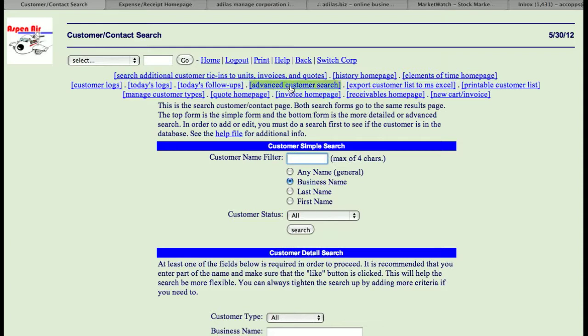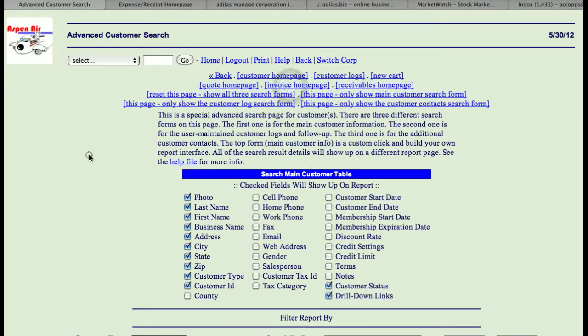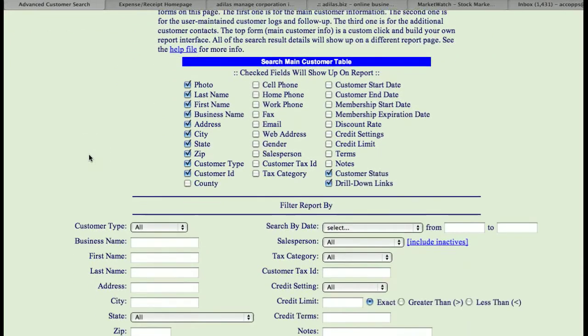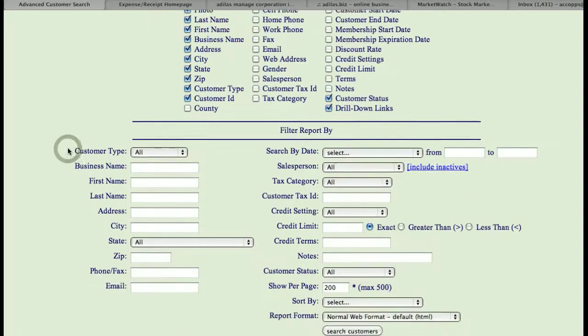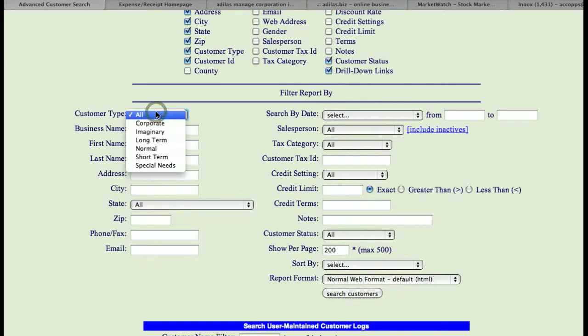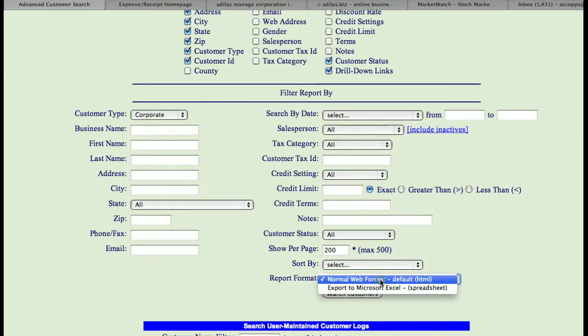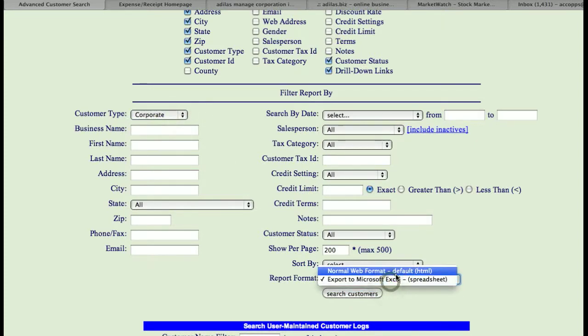You also have an advanced customer search. On the advanced customer search, you can do almost the same thing, as well as click and select any of these categories that you want to see, and then you can come down and limit it by what type of a customer they are. You can also export this out to Excel if you wish, or you can bring it onto the web, which is the default. And there's a lot of things that you can limit the information by, like credit settings and tax categories, salesperson, and things like that.